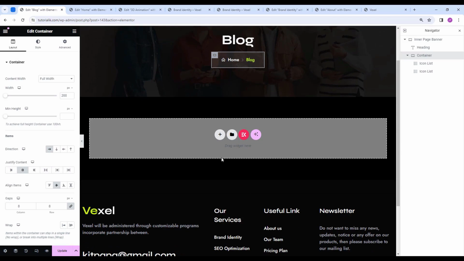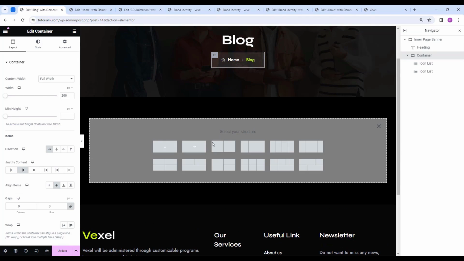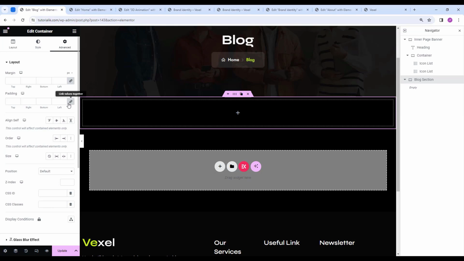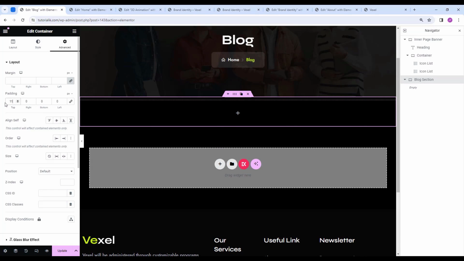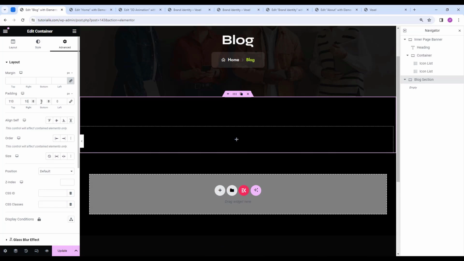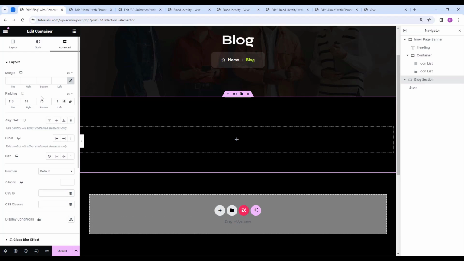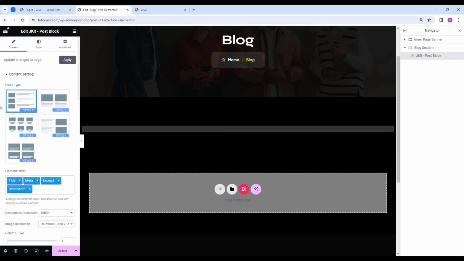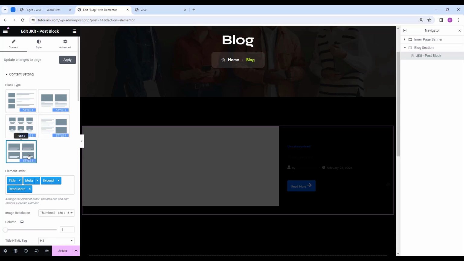Yeah, so let's make our blog section. Let's add a container and let's rename this blog section. Then let's make it column directed, and then in the padding let's make it 110, 10, 75 and 10. So now in here I'm gonna add a widget. So let's go to the grid icon and search post blog, and I'm gonna use this JKit post blog inside this container. So from here, let's select this style 5.